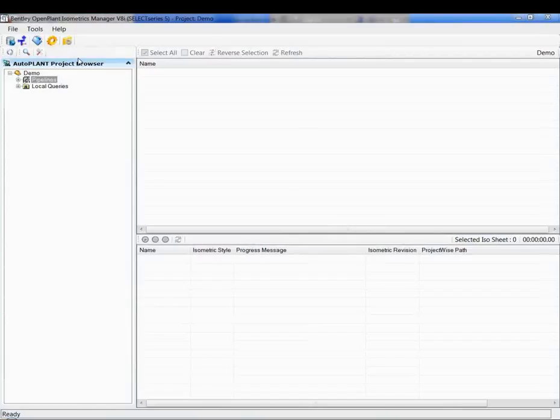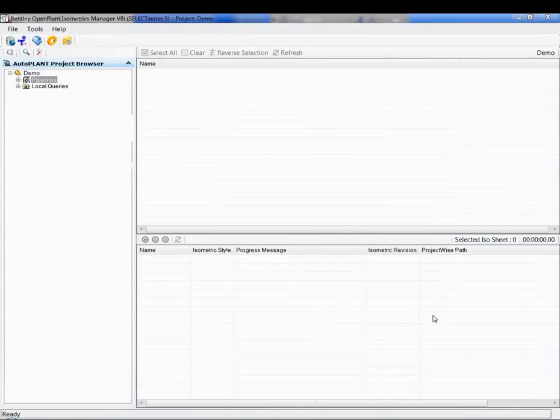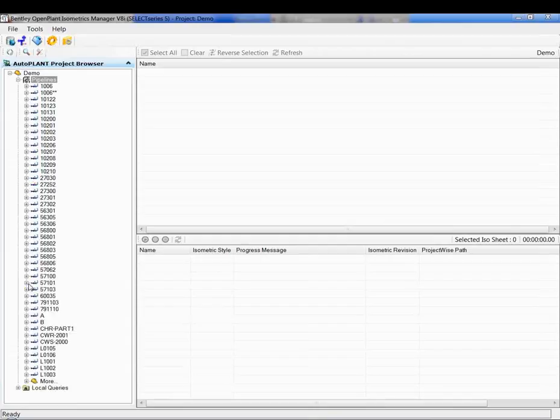So it starts off by going into a configuration like this. This is Select Series 5 of the OPIM software. On the left side, you have a project browser, so you can specify, let's say, all of the different lines which are present in your current project. You can select, for example, L1001, and you can tell it to generate that particular line number, so it can generate an isometric from that.